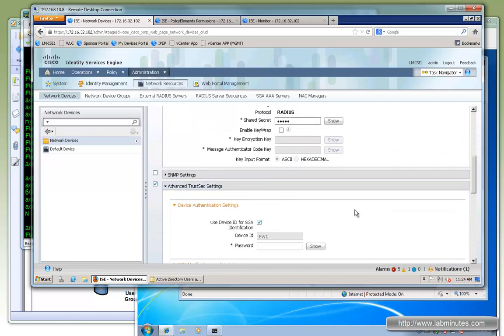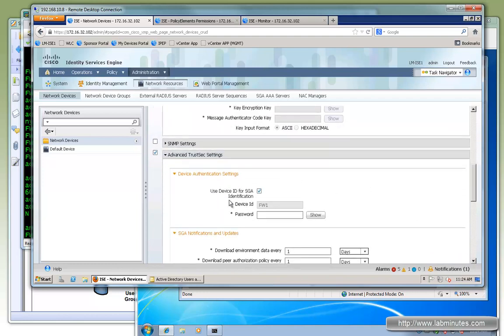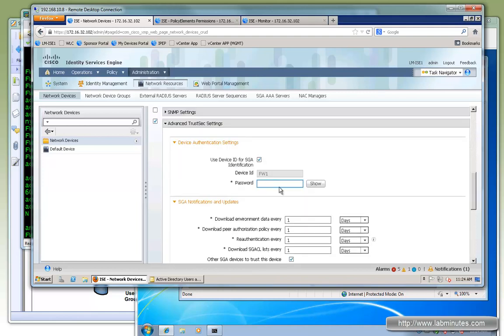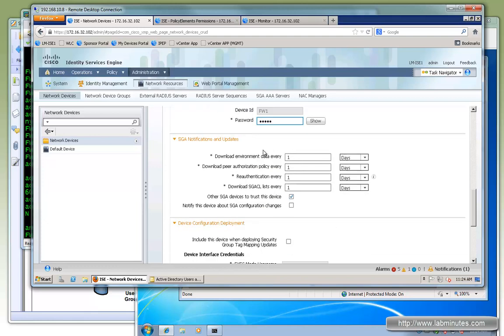Scroll down a little more, and this is a section we never visited before, which is the TrustSec settings. And by default, it has the box checked for using the device ID for the SGA identification. Password, same, Cisco. And there are some timers that you can tweak as far as how often you want the firewalls to download or update the information that it receives from ISE. So by default, they are set to 1 day. For example, download what they call environmental data, and that's the term. So instead of 1 day, just for our lab purposes, let's make it 1 minute.